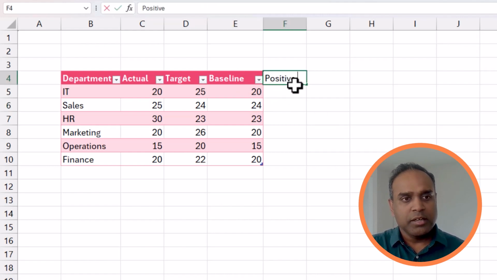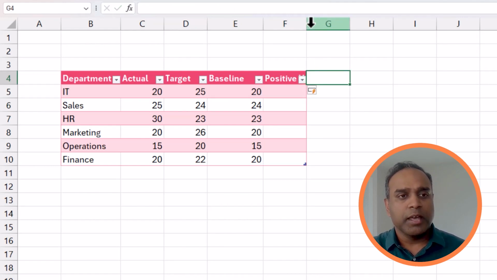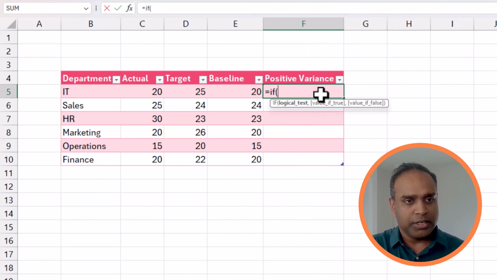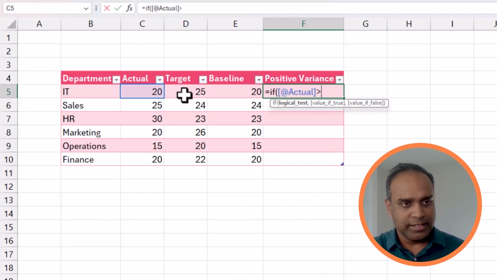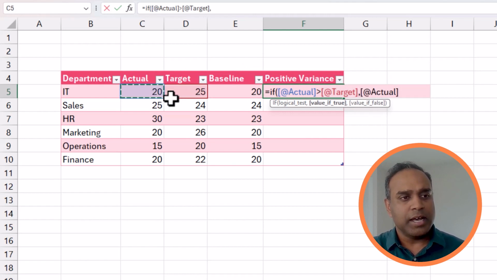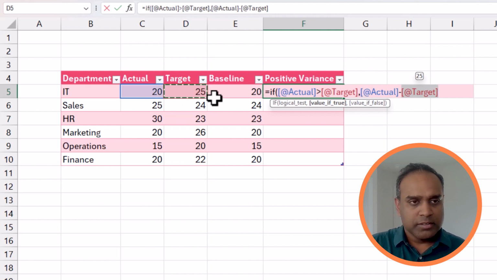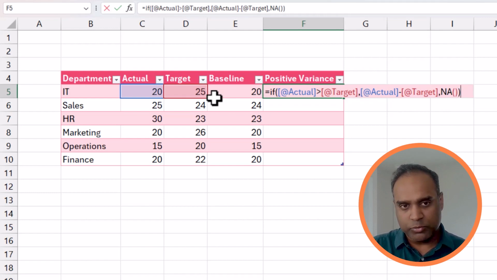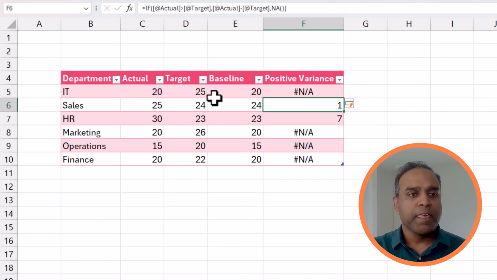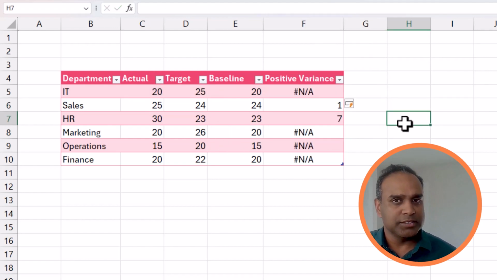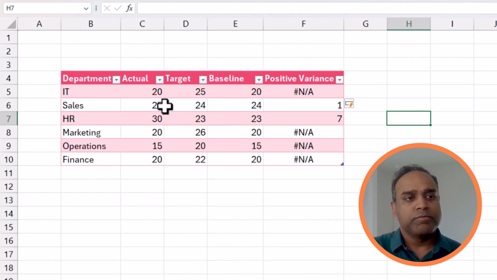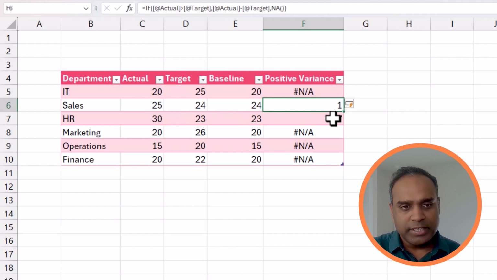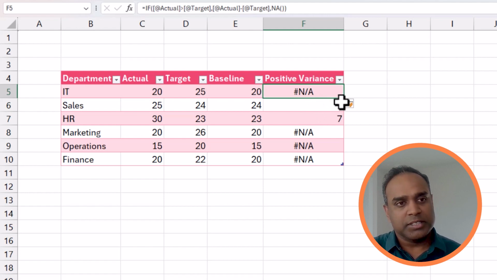And then I'm going to create the positive variance column. It's a very simple formula to say if the actual is greater than the target, then give me actual minus target, comma. If it is not, then just give me NA, open parenthesis, close parenthesis, and then one more close parenthesis to close the IF function. And this gives me something like this. We've done similar formulas in previous videos on this channel. Basically, if the actual is greater than the target, you will see a number appear in this column. But if the actual is less than or equal to the target, you will see that it will say NA, not available, not applicable in this case.